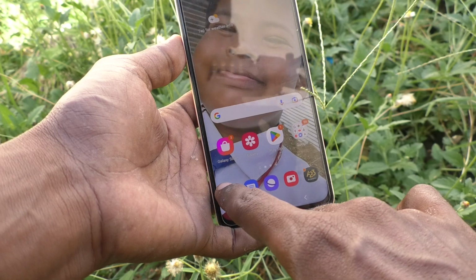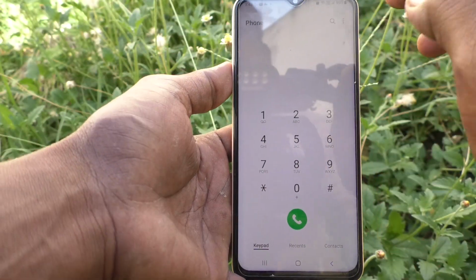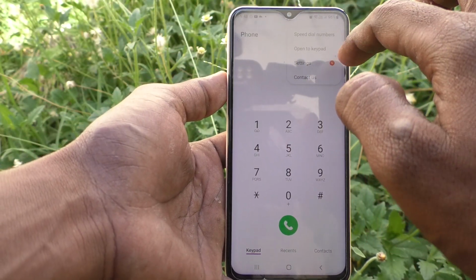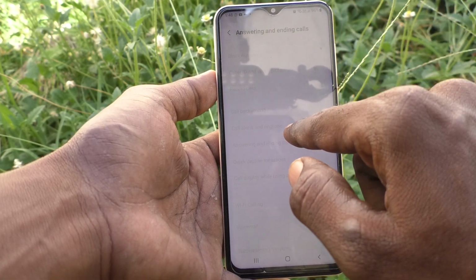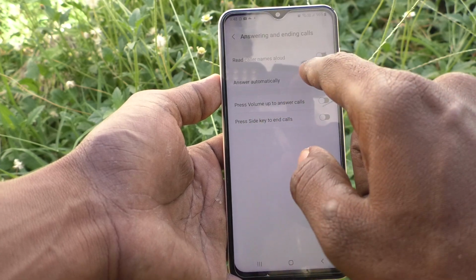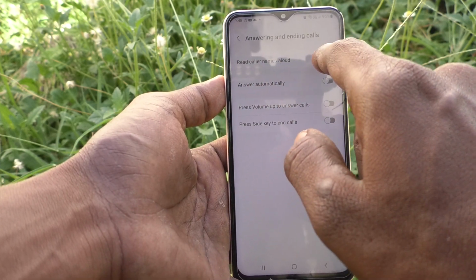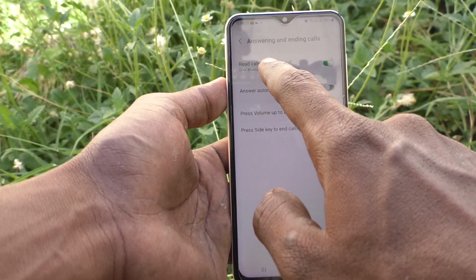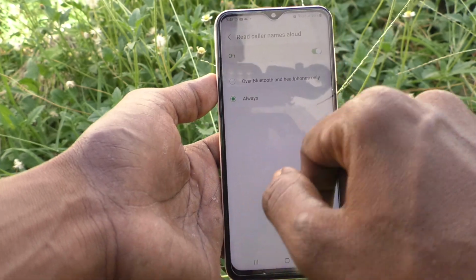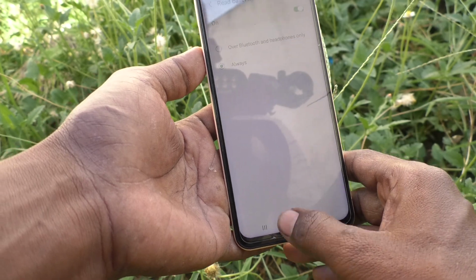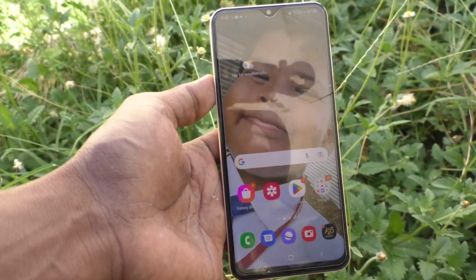First, go to this call button and go to this three vertical dots here and click on settings here and click on answering and ending calls. Here select read caller names allowed and click over read caller names allowed. Here set always, so always caller name will be read out.